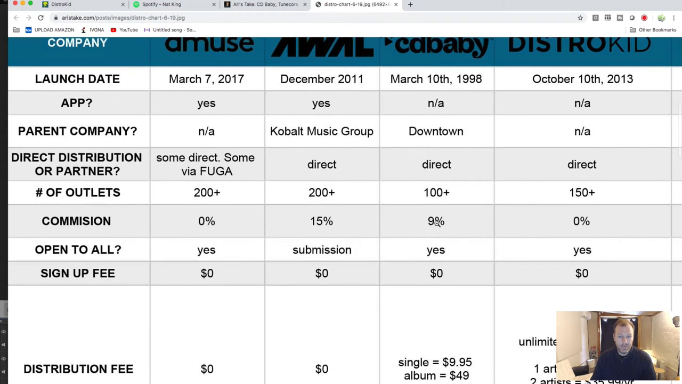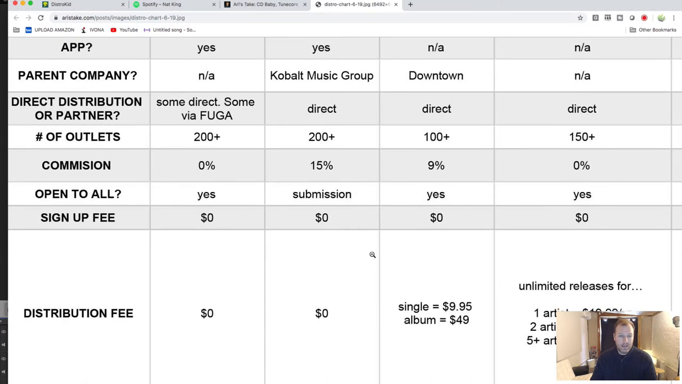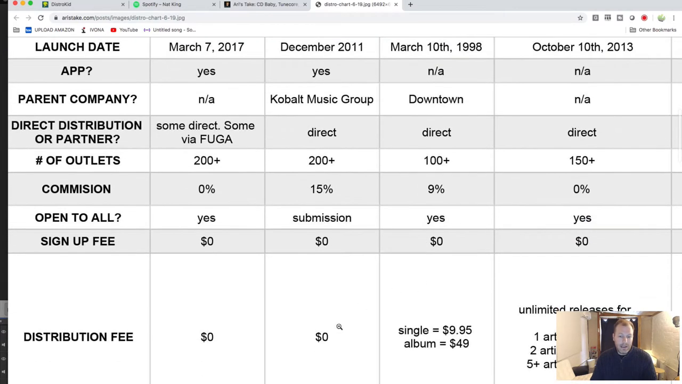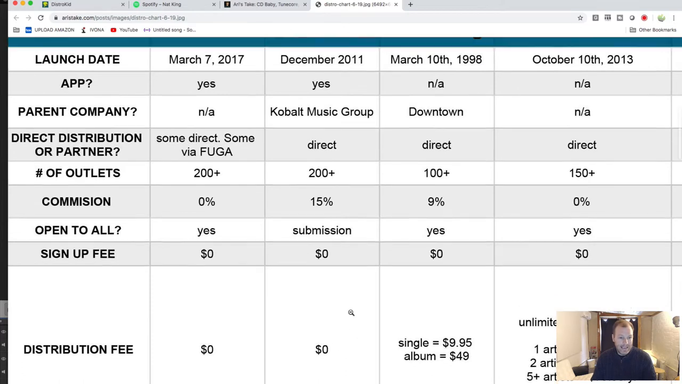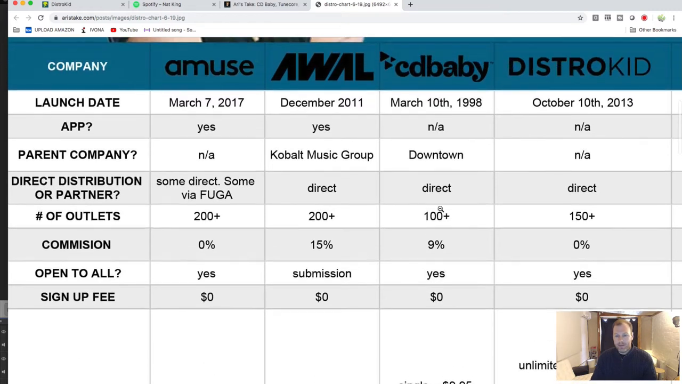So this is why it's really good to dig around in this chart and find some of the hidden fees. You'll see that this company here, I'm not familiar with them, AWOL, say that they don't charge a fee to upload it, but they're taking 15% of every sale. So the other thing you really want to look for in a digital music aggregator is customer service as well.